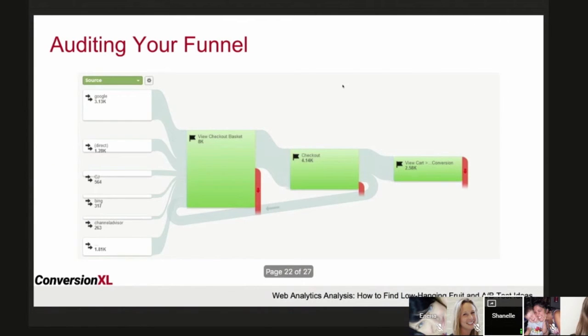Then you also have the goal flow report, which I personally like better. I think it's more flexible. You can apply advanced segments to it. You can use data comparison. And it shows the actual flow that people are taking versus the funnel visualization, which shows the ideal flow that they would take, right? It's what you expect them to take. So this can often give you a bit more insight.